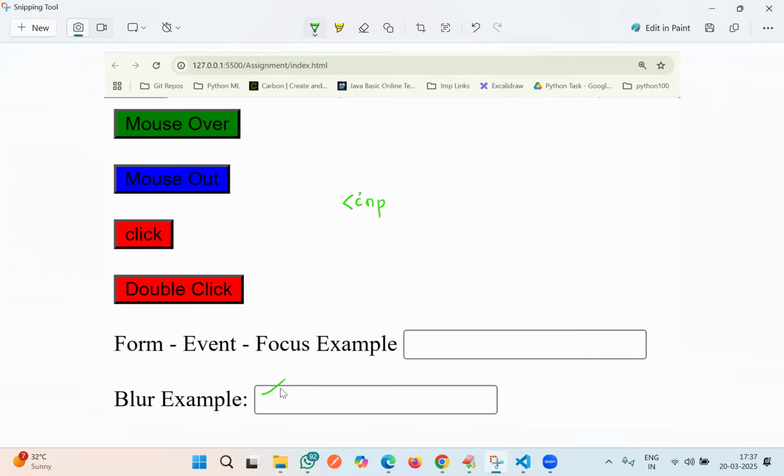Input type equals to text. Correct? Okay. Yes. Now here I'm going to enter Rahul. So what is my requirement? At the time of losing the focus, whatever value is there in the input box, convert this value from lowercase to uppercase.